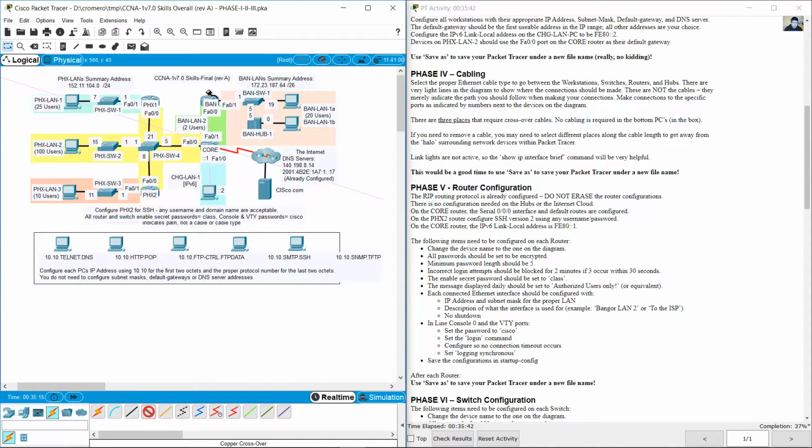And crossover between two routers, Fast Ethernet 0/0 and Fast Ethernet 0/1 on core router. And the connection between a router and PC, crossover. Fast Ethernet 1/0. I have three connections using crossover: between two switches, between two routers, and between router and PC.